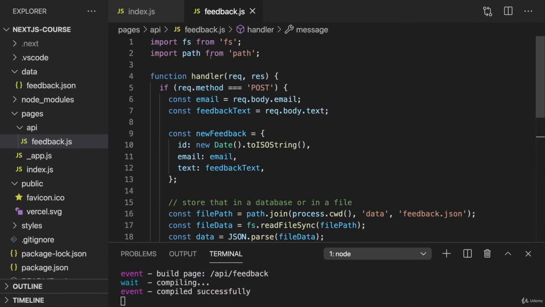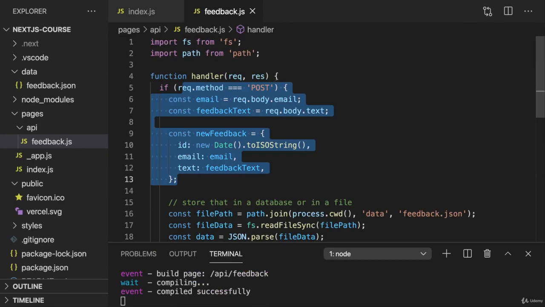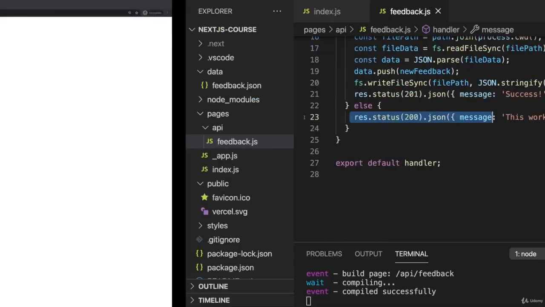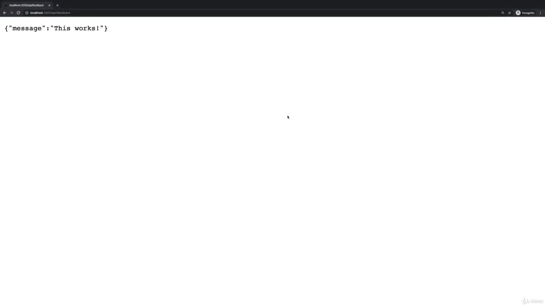Therefore, it will not trigger this if block, or it'll not make it into this if block because the method is not POST, but GET. And therefore, this line of code will execute, which is why we see this response. And now that we got this response, of course, let me also make it crystal clear that you can also handle incoming GET requests in whichever way you want.